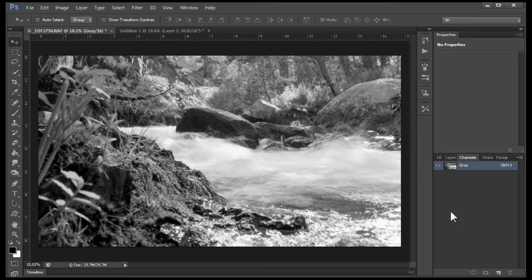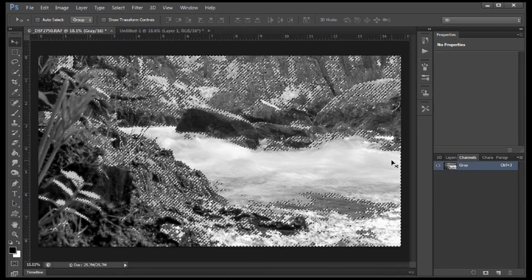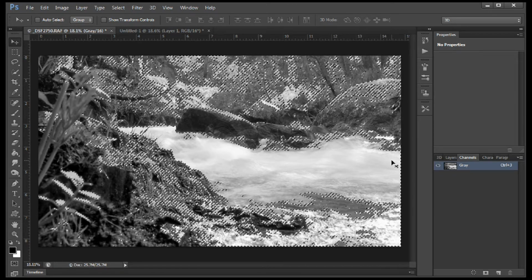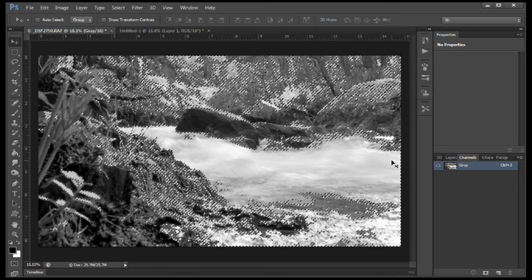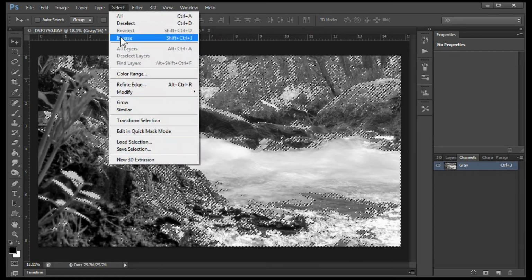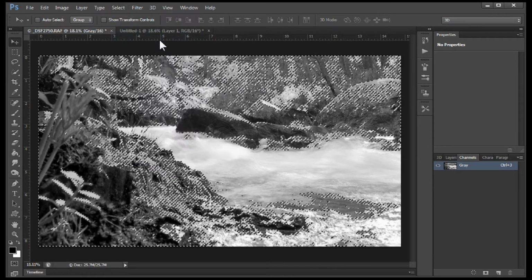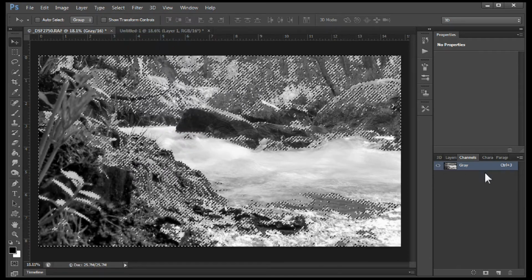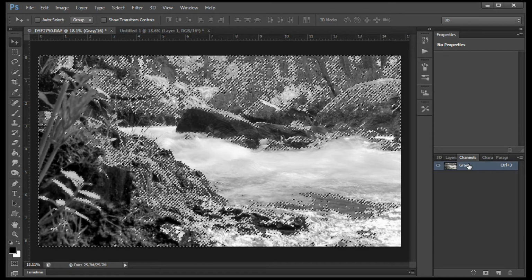Now this is kind of where the luminosity mask tutorial comes into play, because we're going to actually load a selection here. So we're going to hold down the Control key, that's the Command key on a Mac, and when we hover over this channel, we get this box. That means it's going to load up a selection. That loaded up the highlights, and we're interested in the shadows, so we need to invert that selection. That's Control Shift I or Command Shift I on the Mac, or you come over here under Select and hit Inverse.